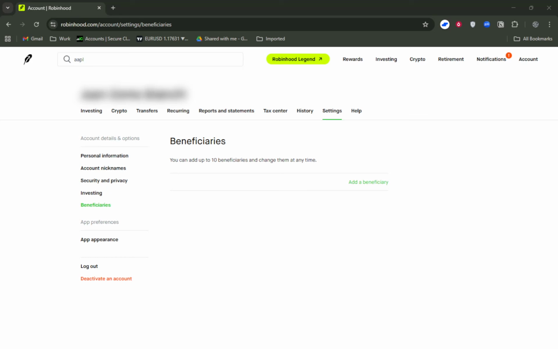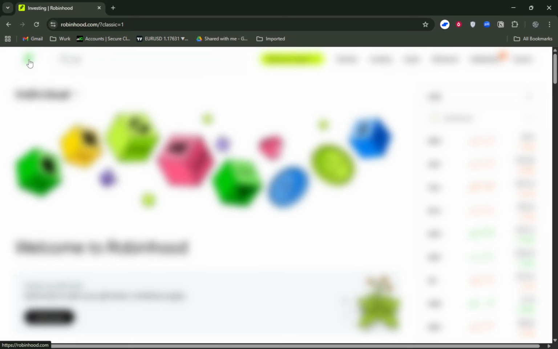In today's video, I'm going to teach you how to add a beneficiary on Robinhood. By the end, you'll know exactly where to go, what to expect, and what details truly matter so your assets transfer smoothly if something happens to you.